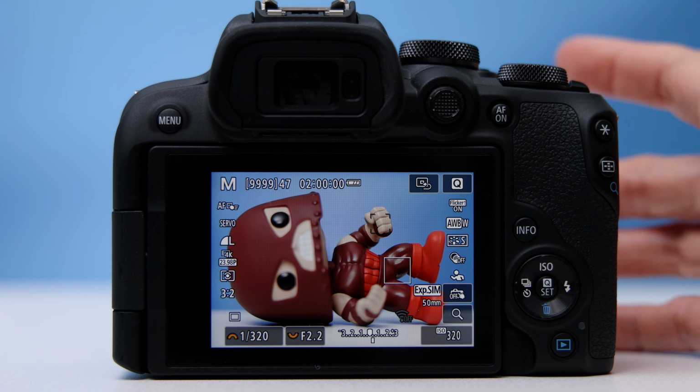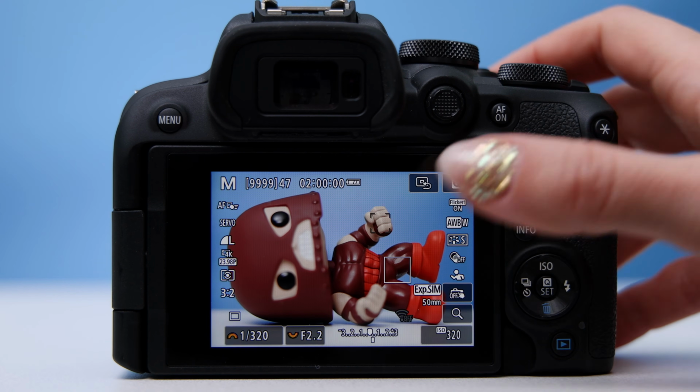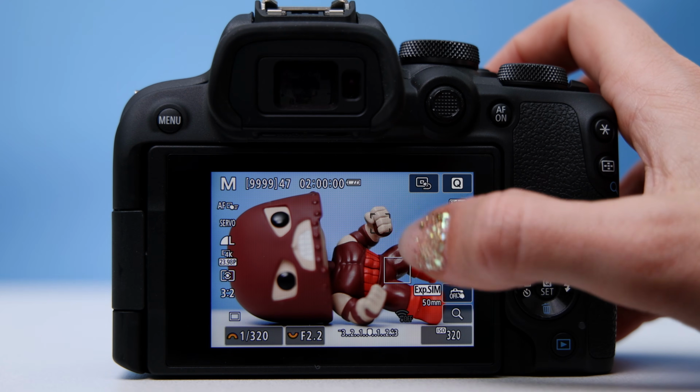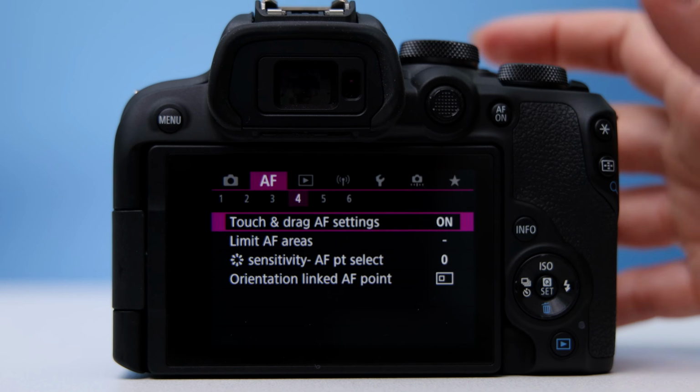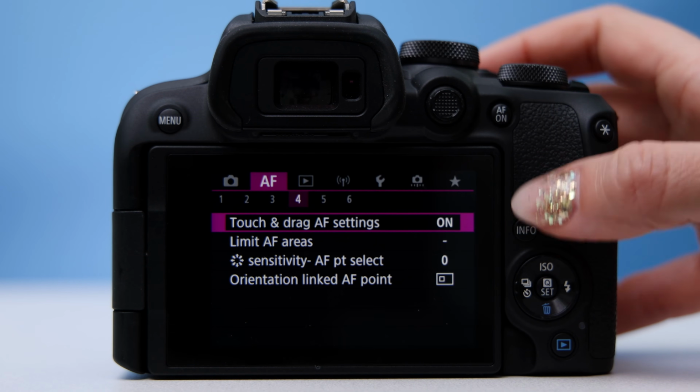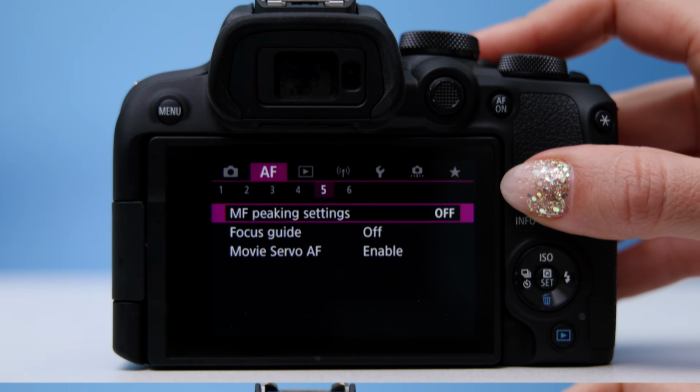I have long fingers, so that's pretty easy for me to do while I'm holding the shutter button and grabbing right here to pull my focus around. So that's just an option that I like to have. You might not like it, so feel free to turn that off. That's definitely a personal choice.